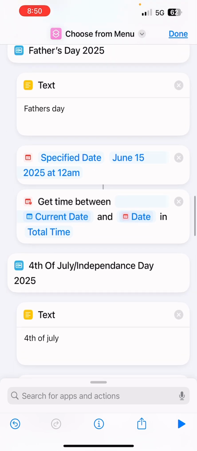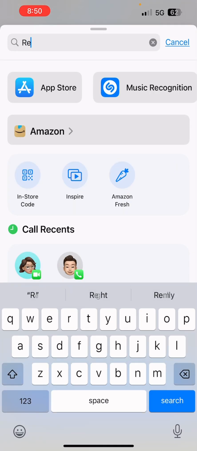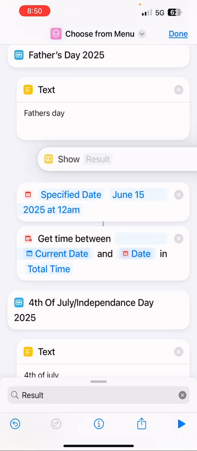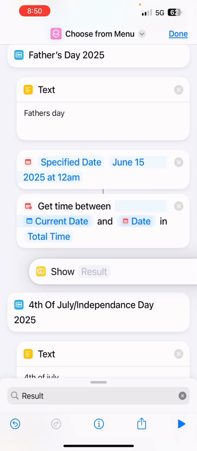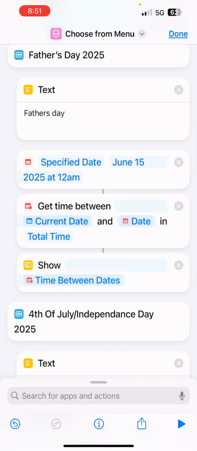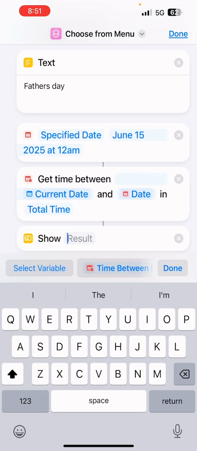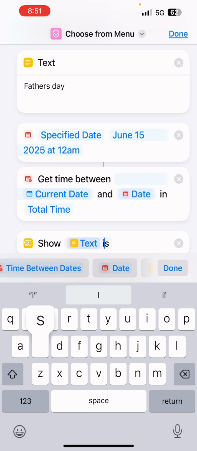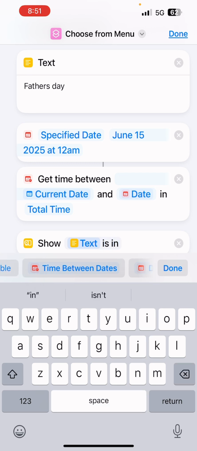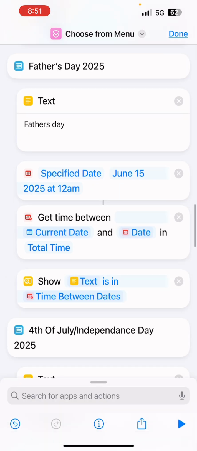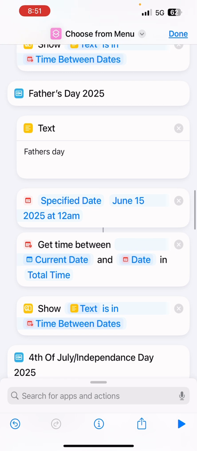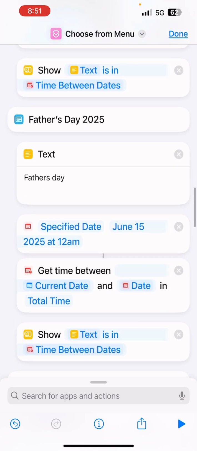Last one, result. You don't want to click it, you want to drag it so you can get it right where you want it immediately. So just do that, then text is in, is in, time between dates. Done.